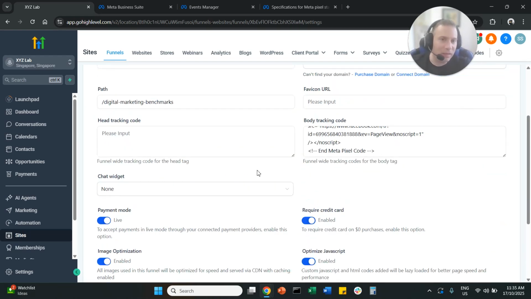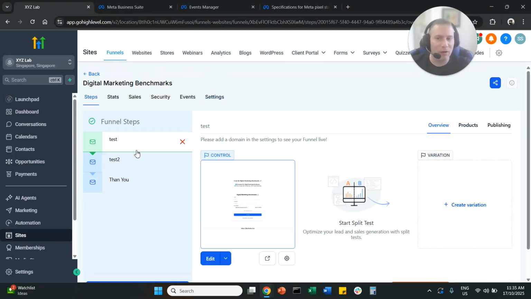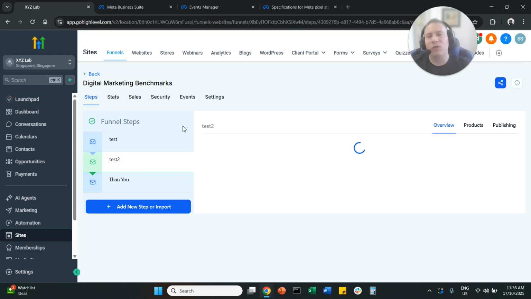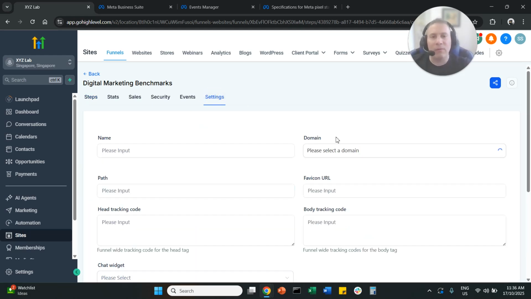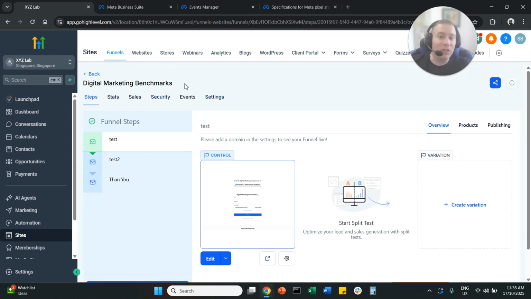So once we do this, the Meta Pixel is going to be automatically in all the steps of our funnel. So here, even if I go to step number 2 or step number 3, and we go to settings, you will see that the Meta Pixel code is here. This is job number one. We cannot set up Meta Ads events unless the Meta Pixel is present in our funnel. So we completed step number 1.